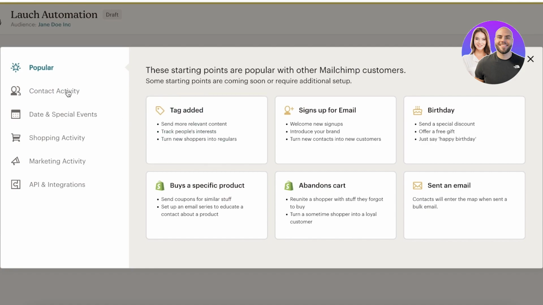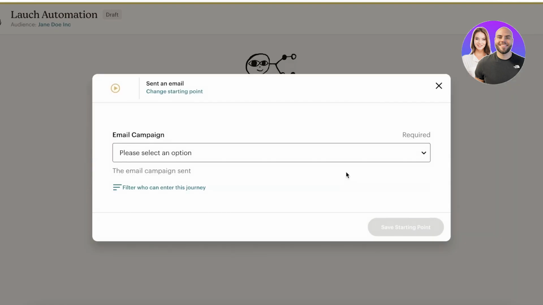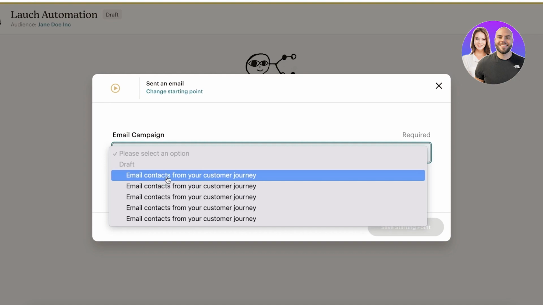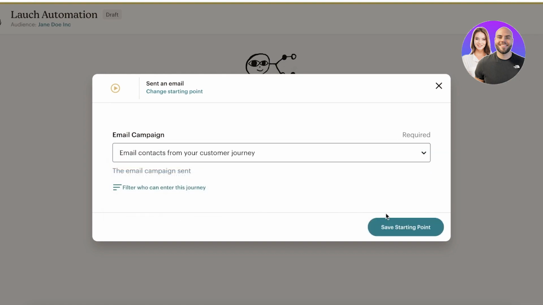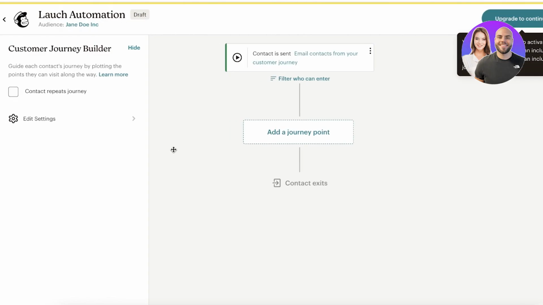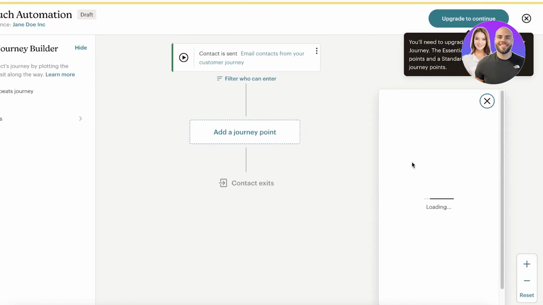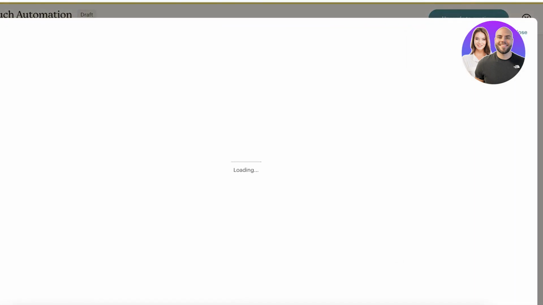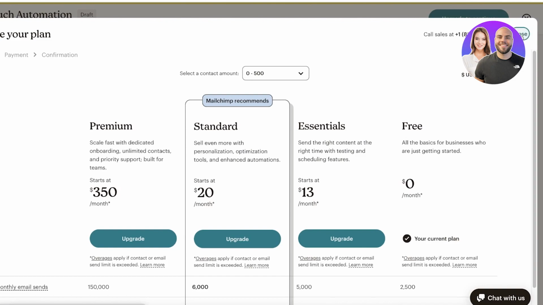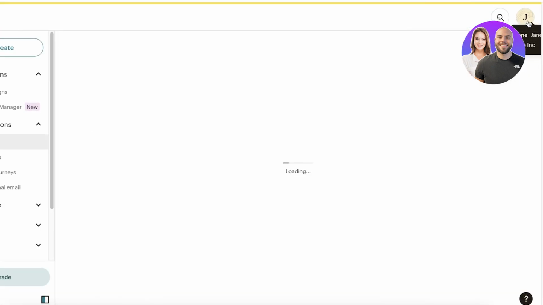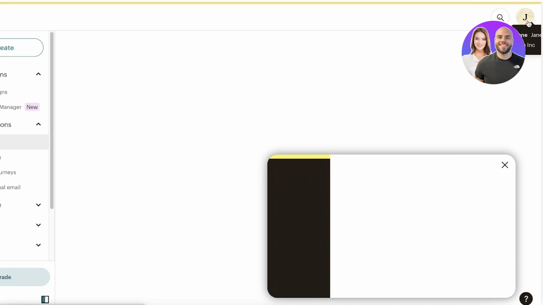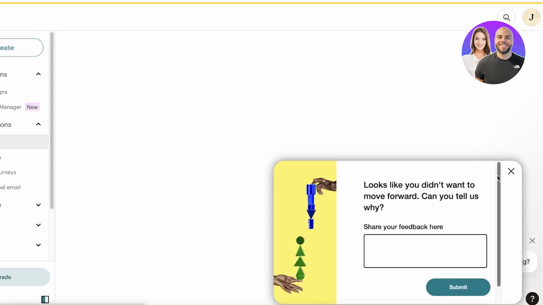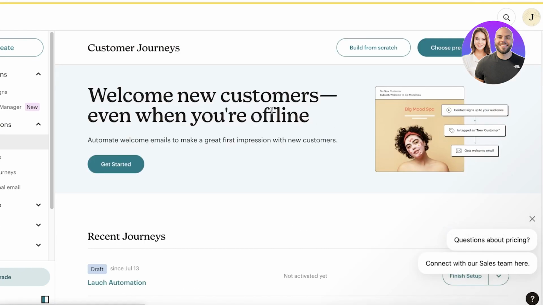Now going on, our starting point is going to be send an email. So I want to send email contacts from our customer journey. So this basically is going to be sent to all of my customers, and I'm going to add a section where I want to enter the second section, and from here I can just enter that email. Obviously with the free plan there are some limitations, you can only create 4 automations, but just like that you can enter your automation and send your email to all of your customers.